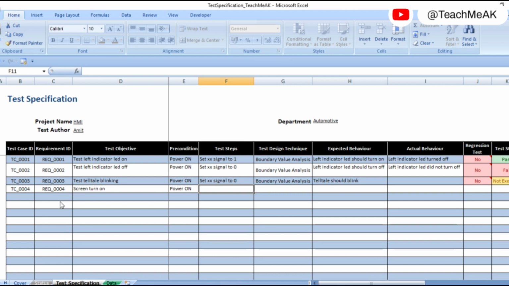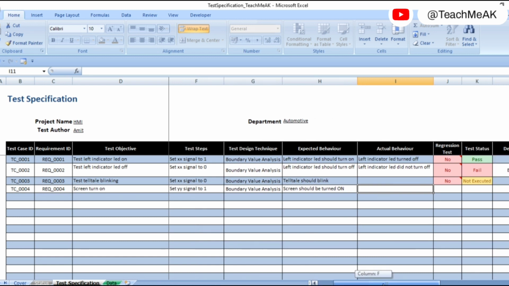So I have to turn on my screen, so I have to set certain signals to 1, and since this test case or the test step is basically checking the boundary value, I will select the boundary value analysis, and my expected behavior should be screen should be turned on. So this is where I have prepared the test specification now.